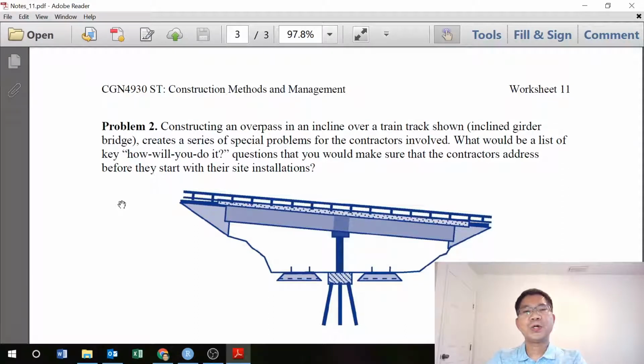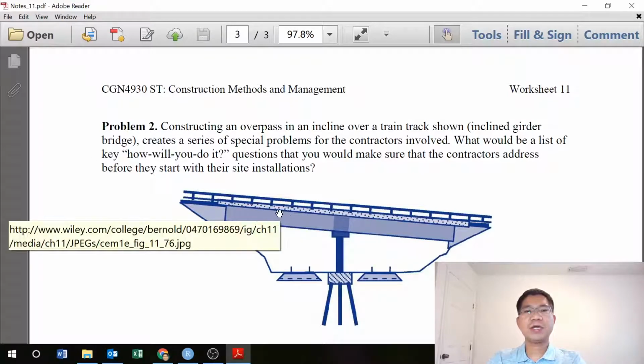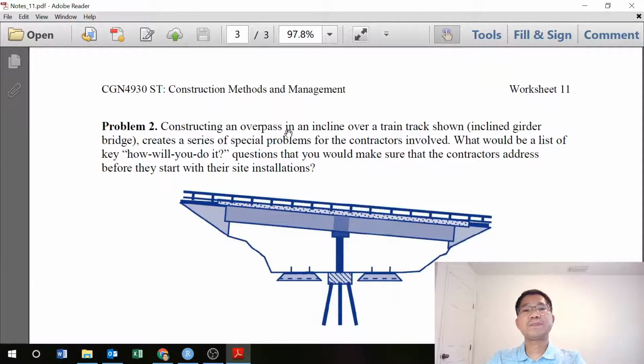Problem 2 of the bridge construction. This is more of a conceptual question rather than one involving calculations or quantitative work. Constructing an overpass on an incline over the train track shown, the incline girder bridge, as you can see in here, creates a series of special problems for the contractor involved.